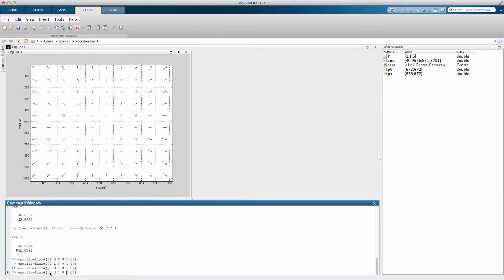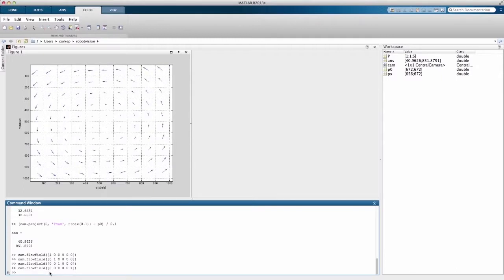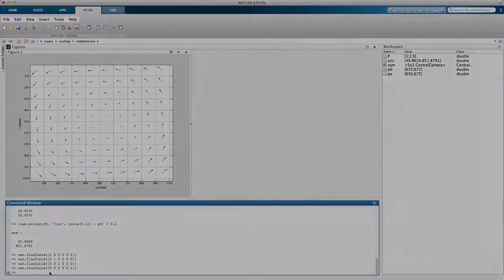The final example that I want to show you has got 0 translational motion and it has got unit rotational motion around the z-axis. So I'm rotating the camera, and in this case every point in the scene appears to rotate around the center of the image plane.